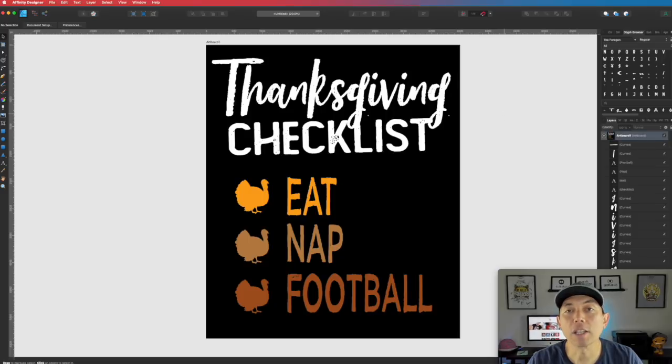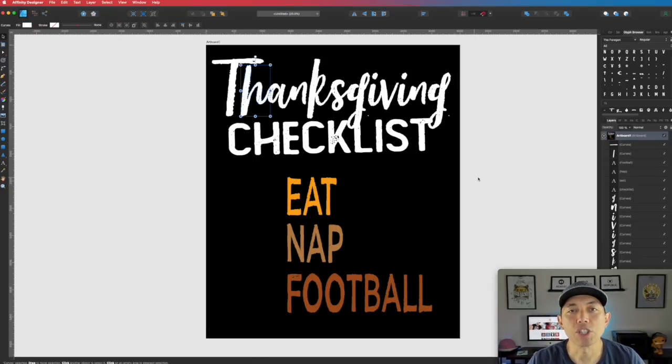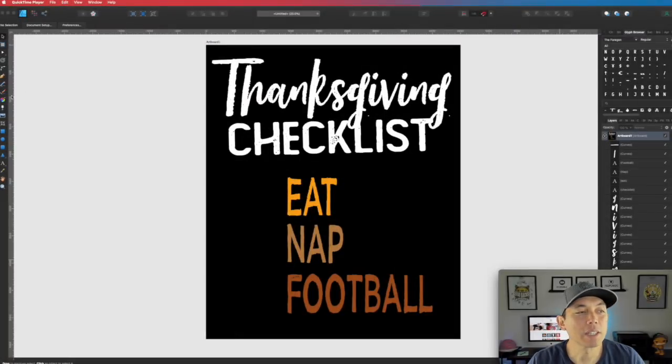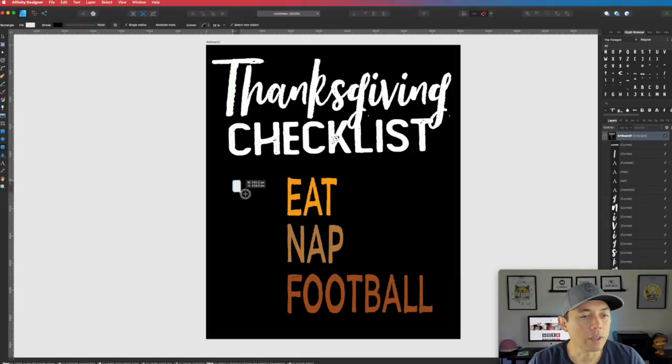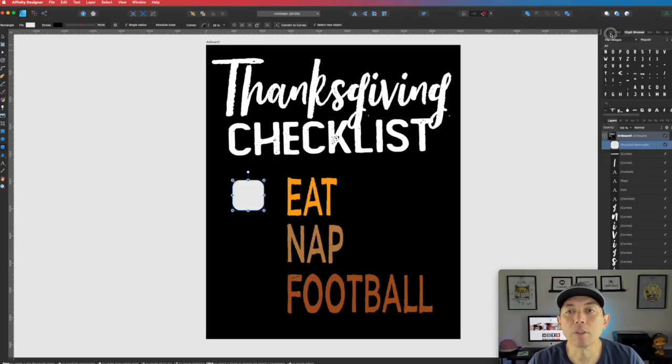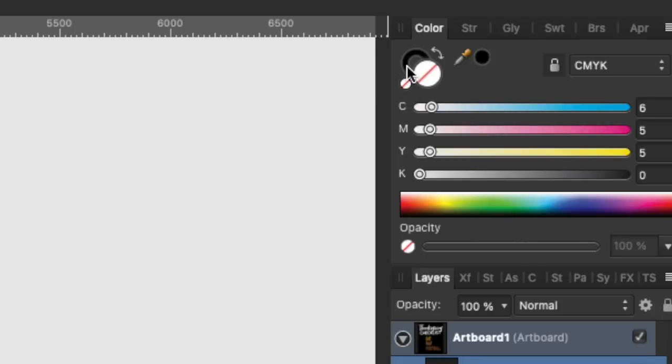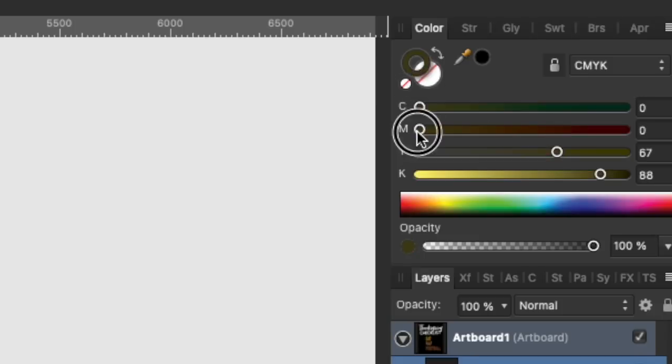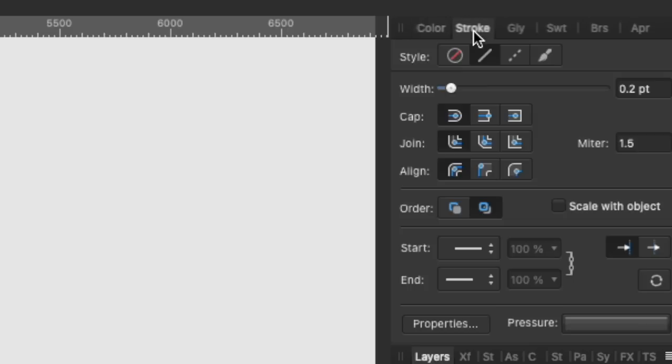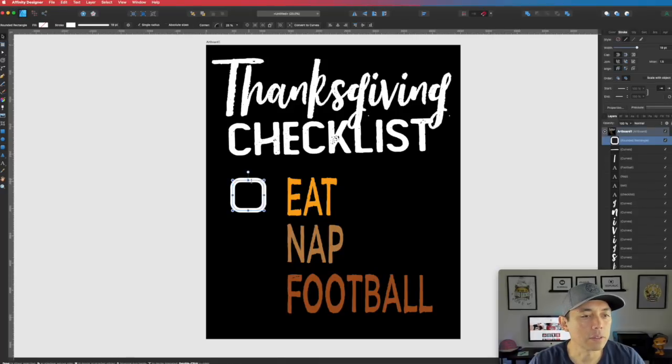So Thanksgiving checklist. Of course, we're going to have to make a checklist now. So let's take these turkeys out of here, and I'll show you how to make a simple checklist. All I'm going to do is do the rounded rectangle right here. Click on that, and hold down Shift, make sure that it's like a square. And then we're going to do the outline of it. So come back here to the color, make that clear, make this black here white. And the stroke, we can make just a little thicker. You're going to have to eyeball it. So there, that looks cool.